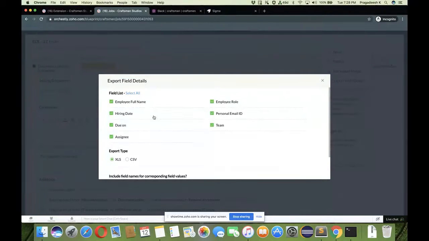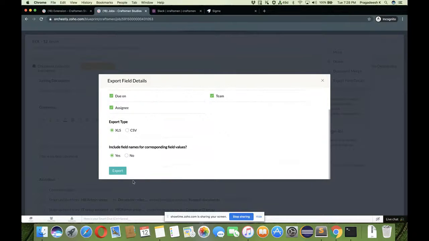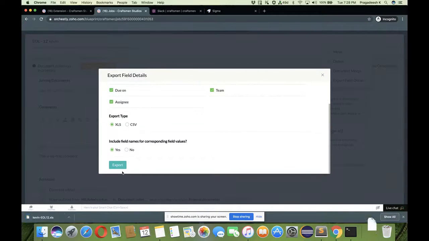Or if you want to build your own custom implementation where you want the field details as PDF, or you want to template your field details and download it for custom implementation, you can use this location. I just click on export. I have my files downloaded. So this is also an extension built using this location. This is available for free in our marketplace.